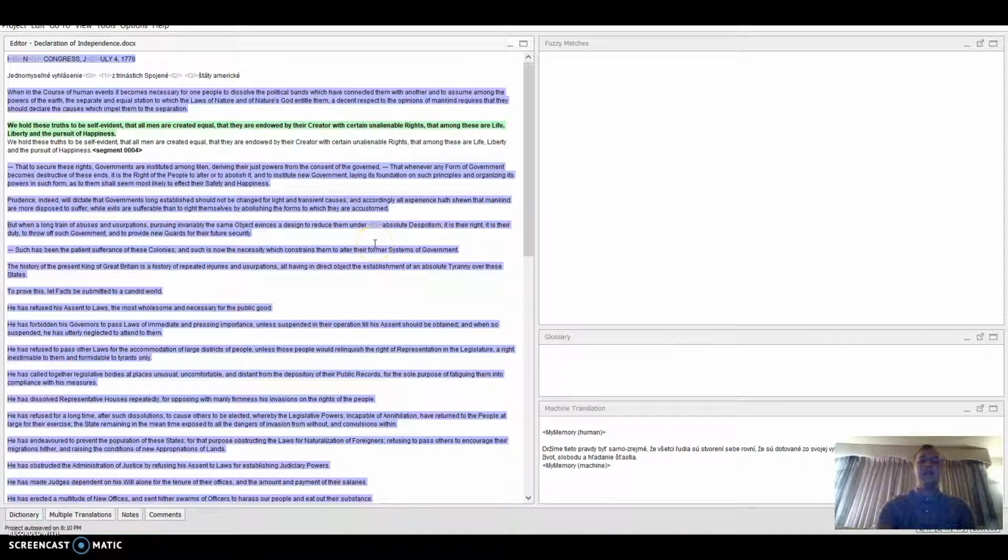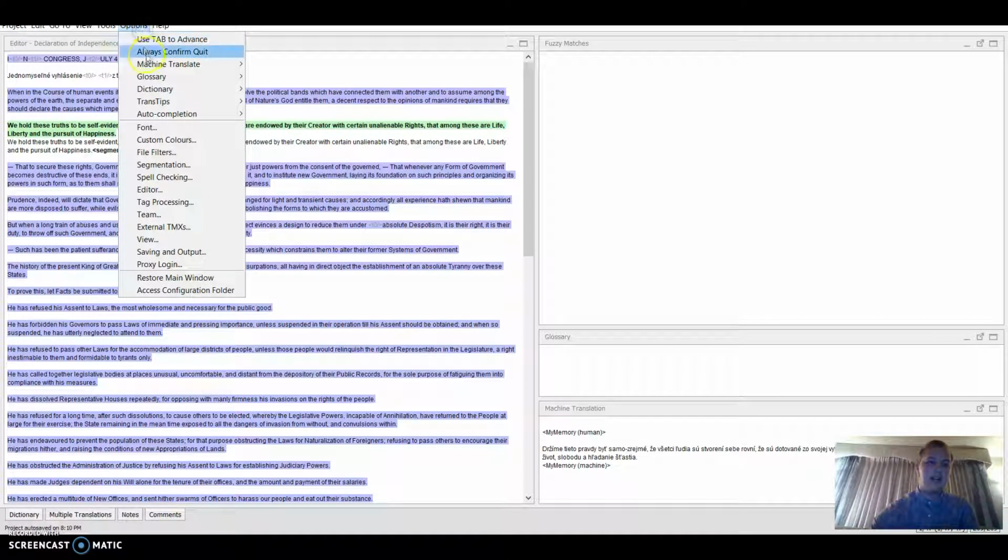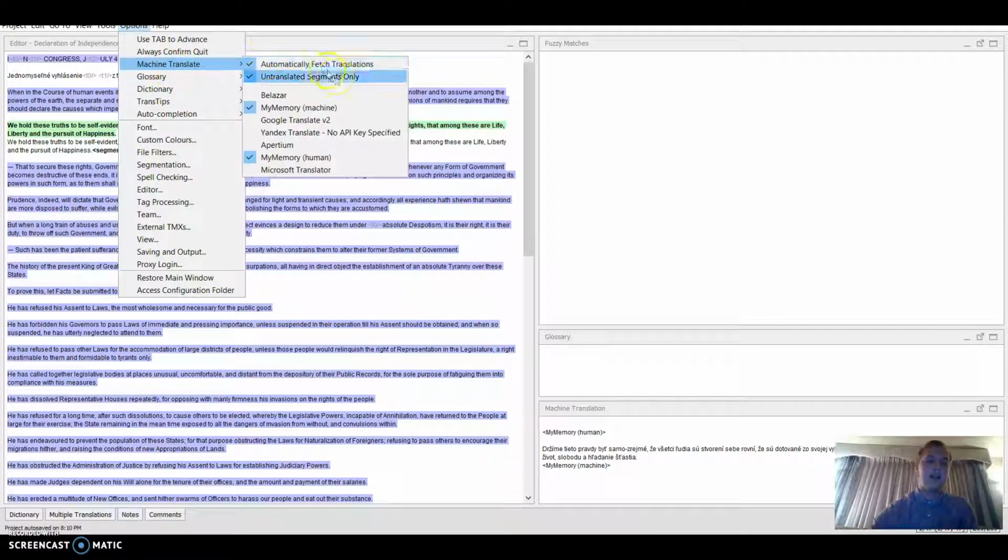So here we have the Declaration of Independence. It's already open. And the place that you find that is under Options and Machine Translate. I like to make sure that I have untranslated segments only checked so that it doesn't try to retranslate things that I've already done, especially if I'm in the cold translation stage, because I don't want it retranslating things that I've already tried to translate.